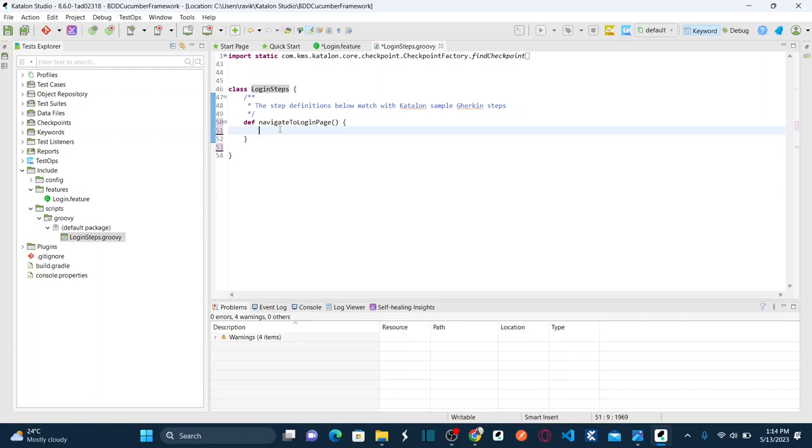So here, I'm going to write println. What are we doing? I'm breaking the line, so basically I'm instructing it to start printing from a new line. Okay, that's why forward slash n. User is navigated to login page. So when I execute this, if it enters this particular definition, it's going to print: user is navigated to login page.